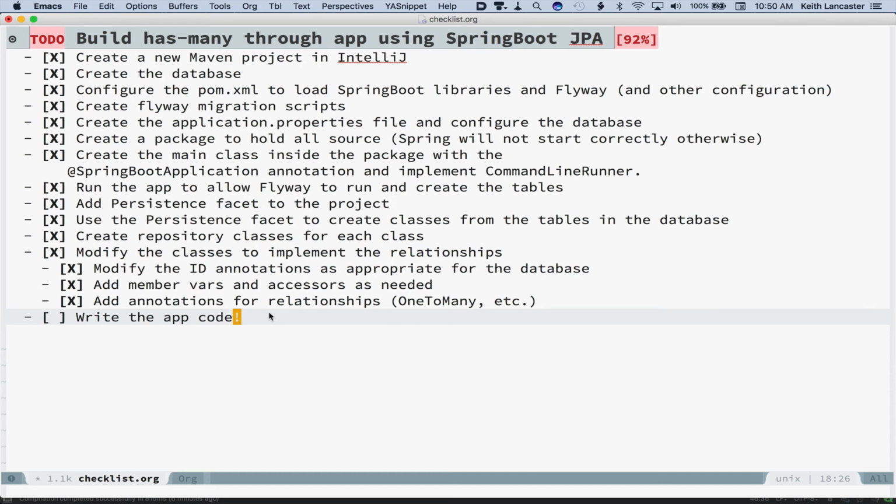Okay, and now we're done. So we've built a small app that implements one-to-many using Spring Boot and JPA, and this should give us enough information to continue on and do more complex projects.